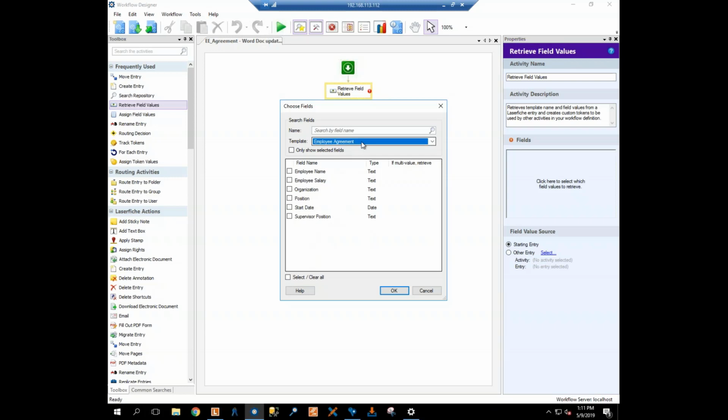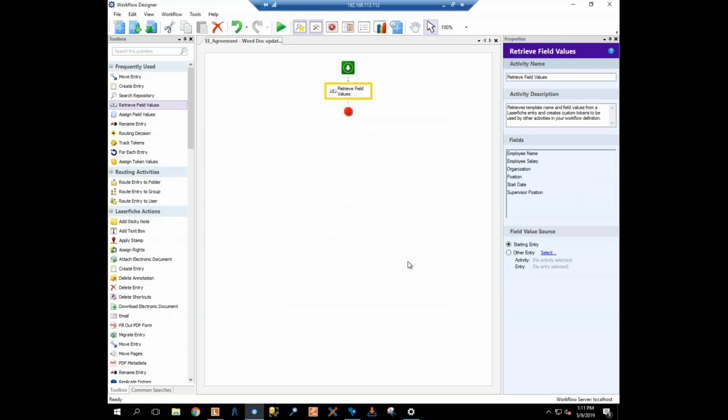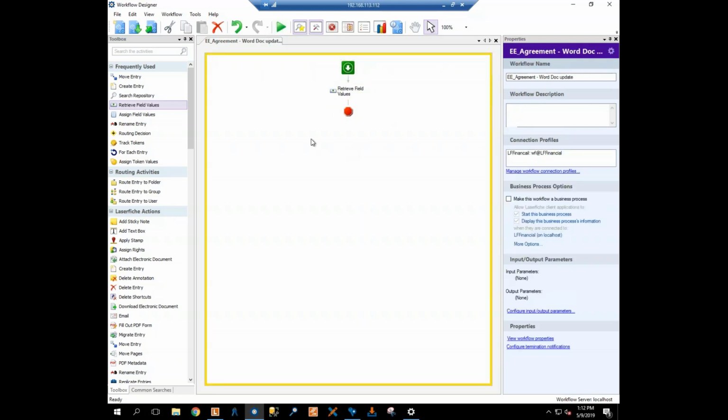And so once I've selected employee agreement as my template, I can go ahead and select all of those and hit OK. Make sure it's starting entry, and we're good. That's going to make sure that we create tokens for every one of these fields, so we know what actual data we want to populate our Word doc with later.